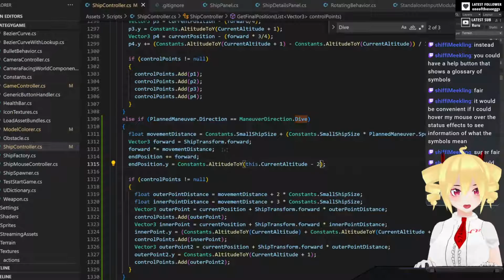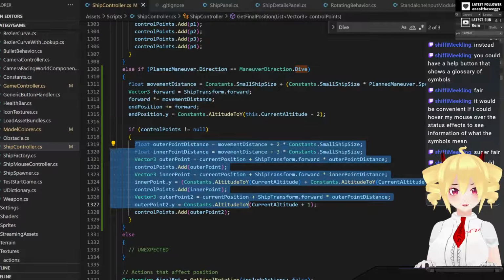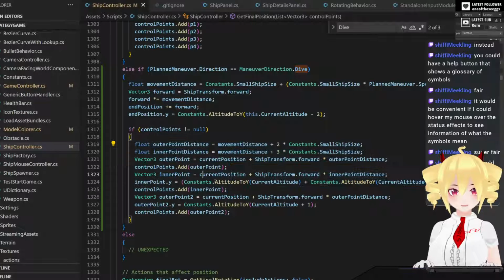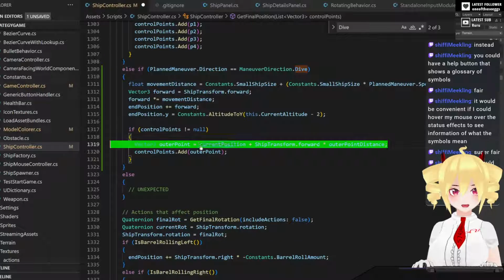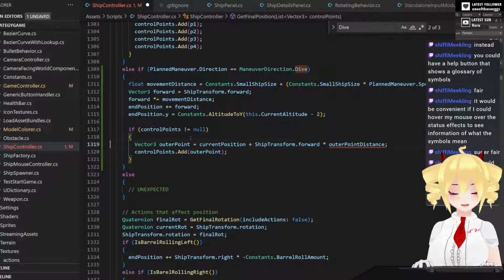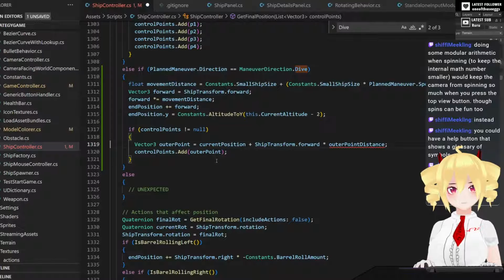Alright, and then for the control points, we don't need anything super complicated here. So let's just delete most of this. And we can actually just have it be halfway between the start and end position.